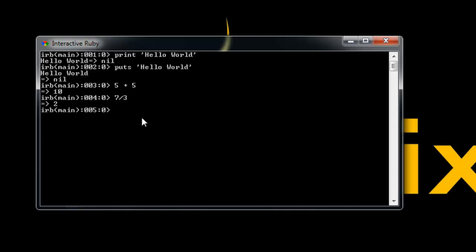So if we change this around and we say 7.0 divided by 3.0, we get our 2.3 or 2 point and a bunch of threes. But the key is that you get back what you put in. So that's basic math. I guess what we could go into next is variables.